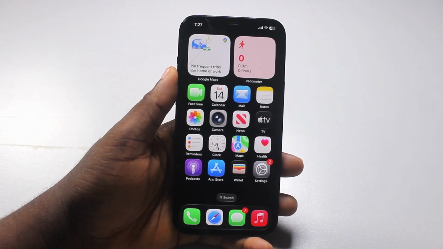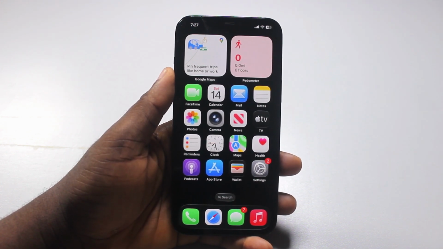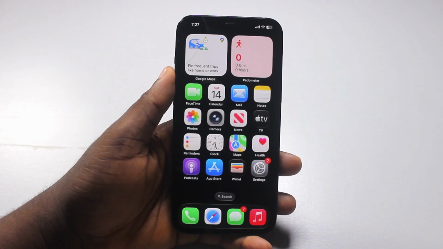Here, I'll detail how to enable or disable tap present to call on iPhone iOS 26.